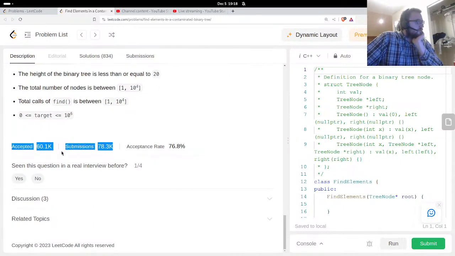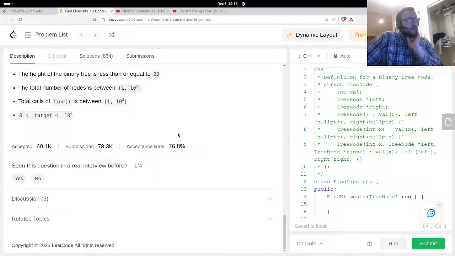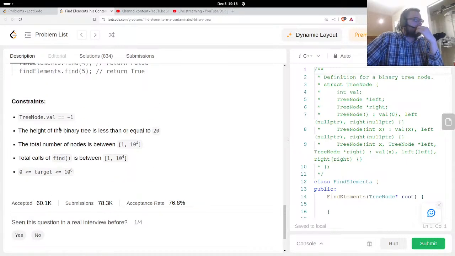Okay, pretty low submission rate, but pretty high acceptance rate. I think I know what to do here, but it's a little bit awkward, quite frankly. The height of the binary tree is less than or equal to 20. The total number of nodes is between 1 and 10,000. Total calls of find is between 1 and 10,000. Target is between 0 and 10 to the 6th.